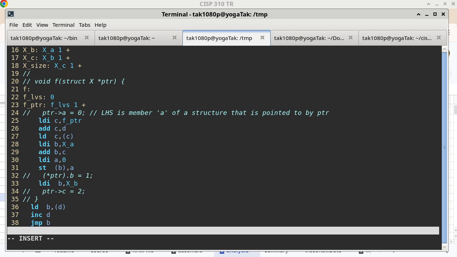I think this is probably the better way to do it. Not the only way, but we're going to do it this way. So now we add again BC. So now register B after line 34 becomes the address of member B of the structure that is pointed to by PTR. So I just saved myself a bunch of code because I don't have to recompute C.